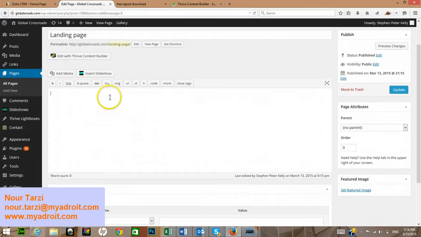Now, instead of using the basic WordPress editor, we're going to go to the Thrive Content Builder. Definitely after you download the plugin, you go to plugins, add new, upload your zip file, and install the plugin. If you need help downloading the plugin, please reach out to me. I'll show you and help you with downloading the plugin.